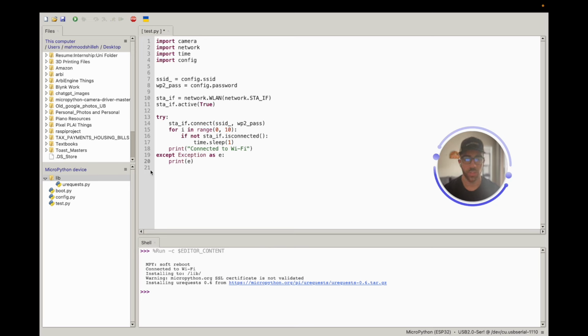And hopefully this gives you the tools to use the camera, to install with upip, and to use the network on this ESP32-CAM in MicroPython and in Thonny.